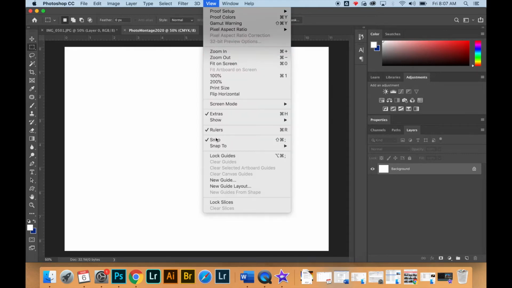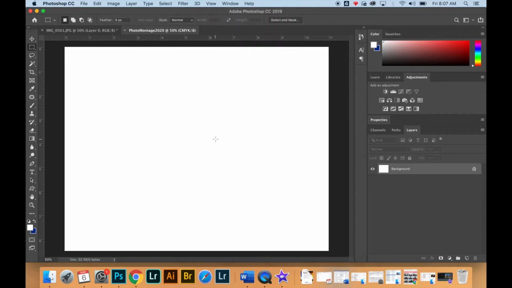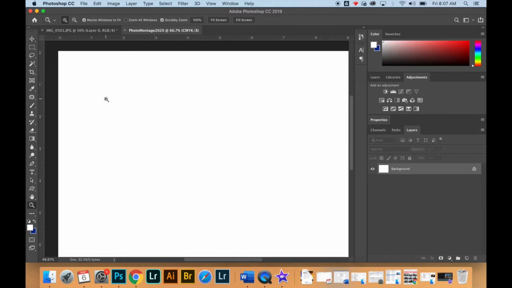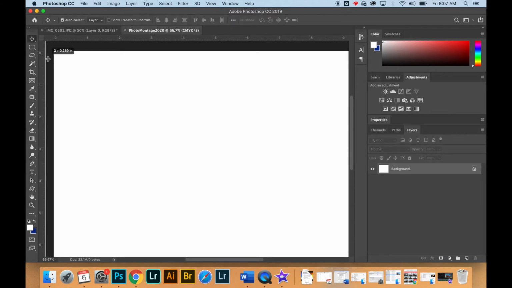To grab a guide, you use your Move tool and you go to the edge of the ruler and just pull it down to where you want it to be. I'm setting up this document with a 1/4 inch margin all the way around. As I slide the guides, you can see a measurement popping up, really tiny, of the numbers of where I am on my ruler.